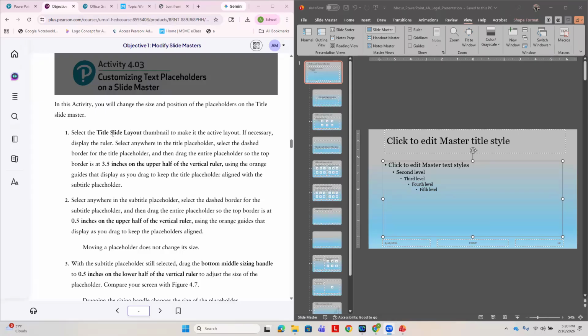We're left off here. Select the Title Slide Layout to make it active, if necessary. Display the ruler, which we did. We have the vertical ruler and the horizontal ruler. Select the dashed border for the title placeholder. Drag the entire placeholder so the top border is at 3.5 inches on the upper half of the vertical ruler. So upper half, 3.5 is the very top of the ruler, which we've already done.